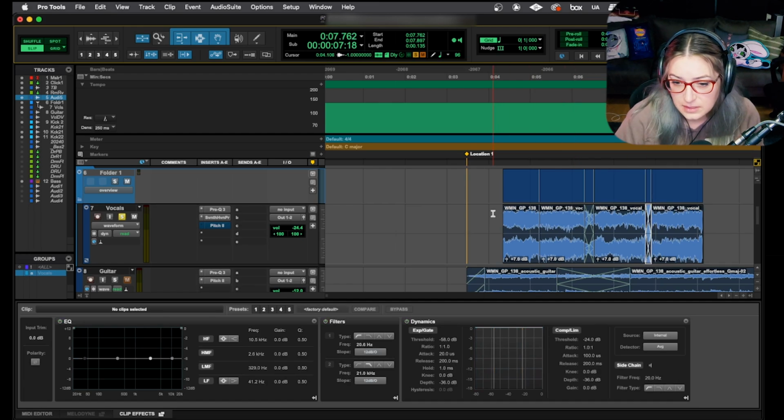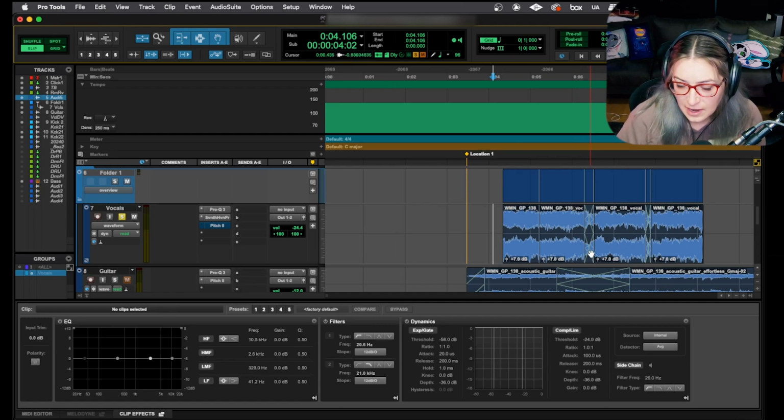Oh, I'm in slip mode. I was assuming I was in grid, and I was like holding command to suspend the grid. But all right, so I'll hit play. We can hear how a bigger crossfade makes it more gradual.